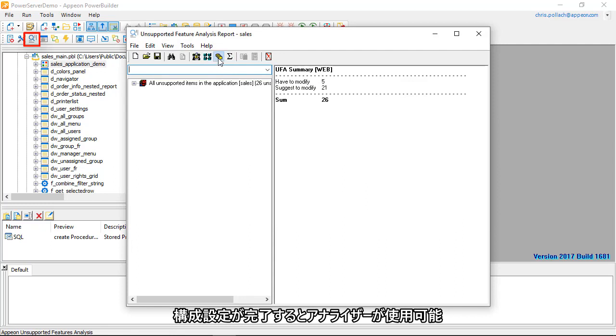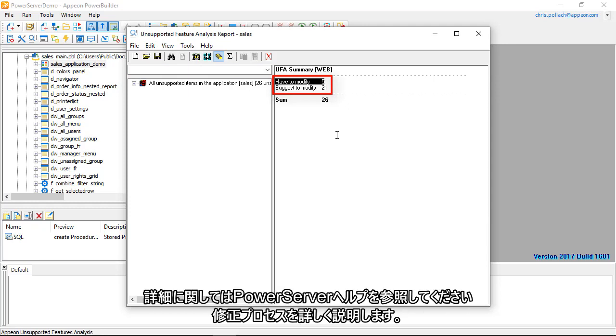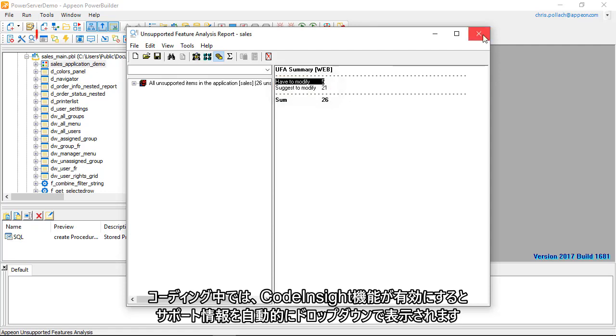The analyzer here is going to show us exactly which commands we have to modify and why we have to modify it. It'll make suggestions. If not, you can also use the extensive PowerServer help to guide you through this process.